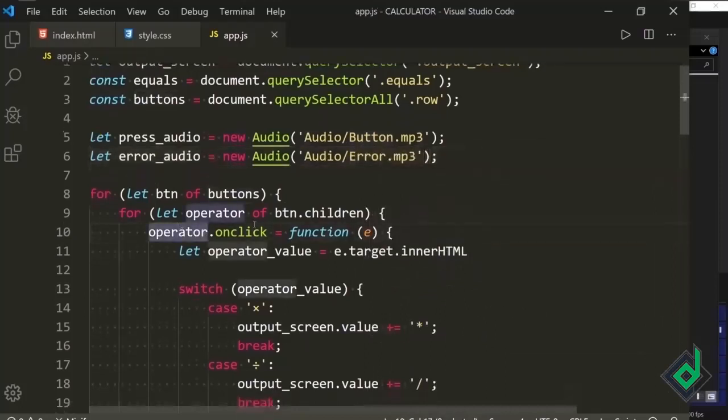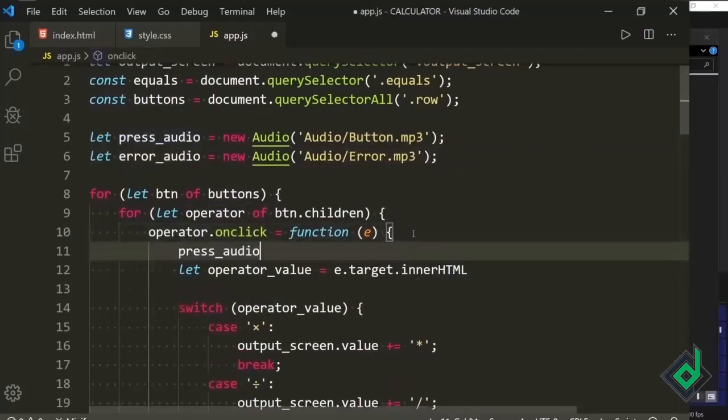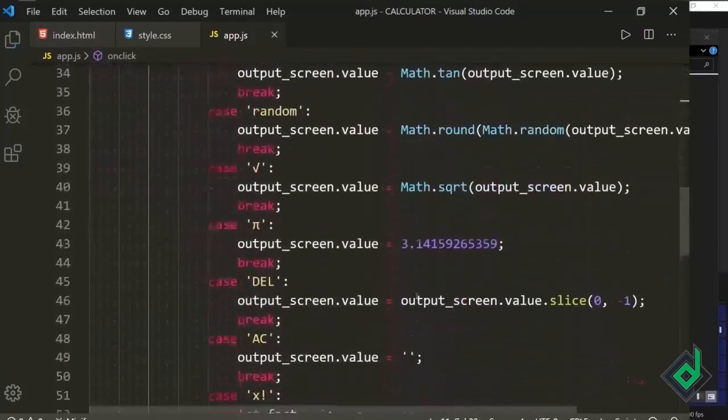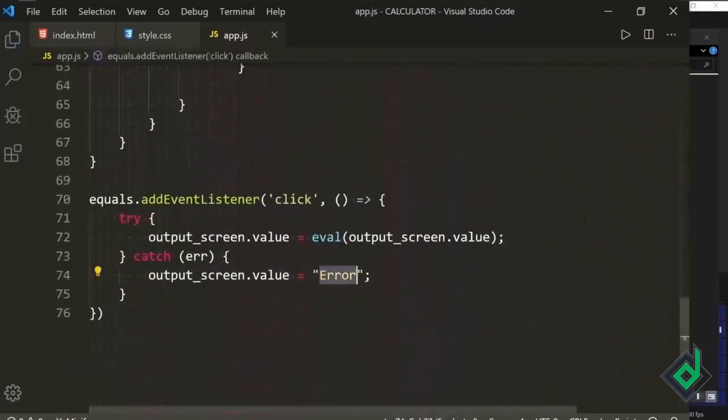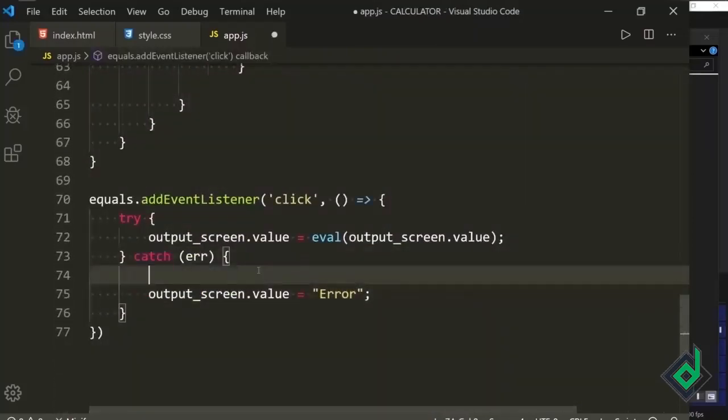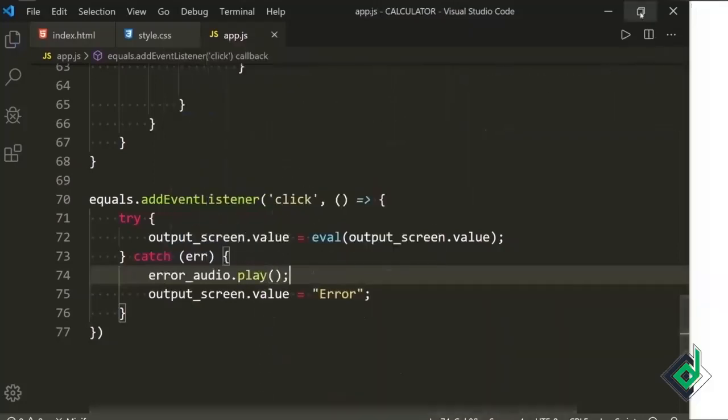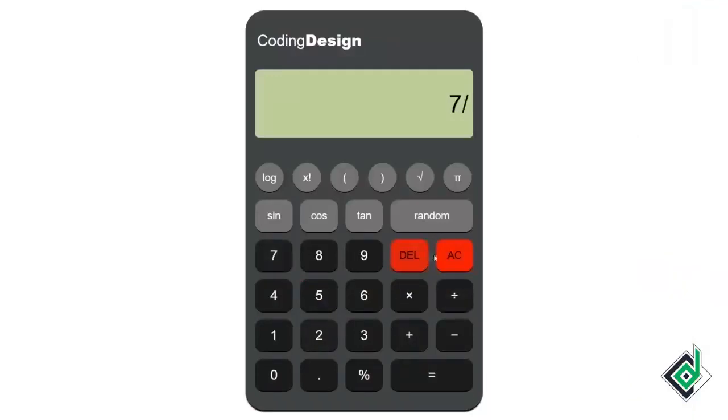When I'm clicking any button I want to play that press audio sound. So for that, inside the onClick function I'm writing pressAudio.play. Similarly, when you are getting any error inside the catch statement, I'm giving the errorAudio.play method, and with the help of this method, when there is any error or invalid value, you'll get that error audio. When I'm pressing, you're getting that sound. When there is an error, you are getting that error sound.